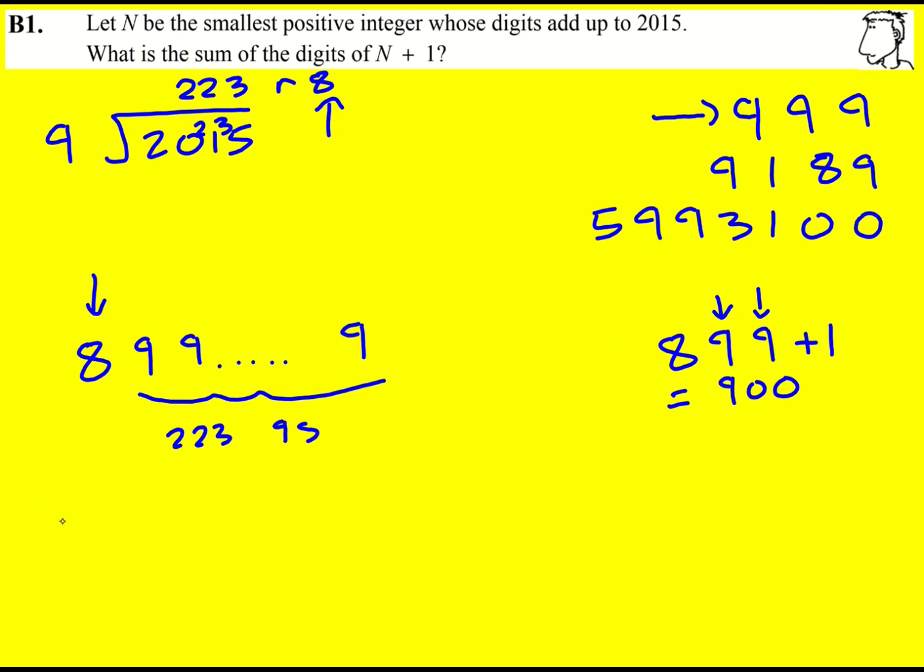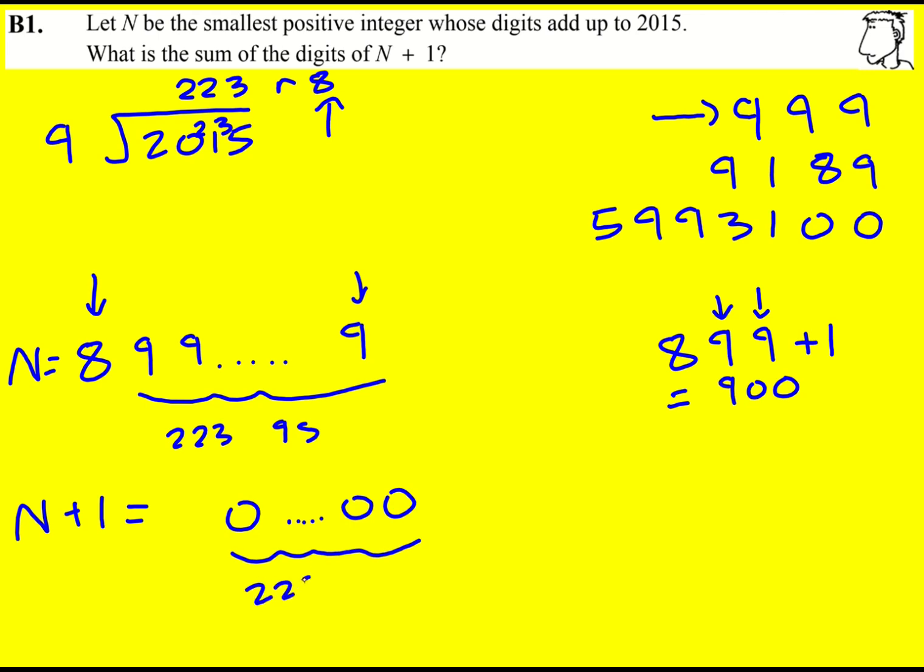So if we take this number, this is n. If we want to find n plus 1, then we're going to add 1 to this, but then it's going to become 0, and we're going to follow through that way. We're going to end up instead with 223 zeros, with the final digit becoming a 9. So the sum of the digits, all of these are 0. The sum of the digits is simply going to be this 9. Well done.